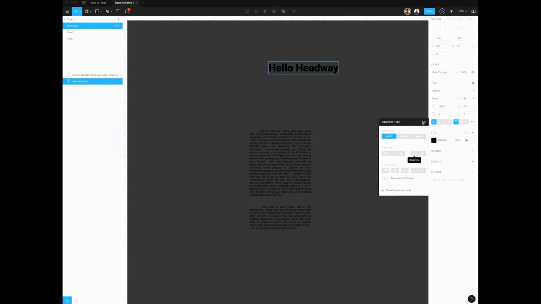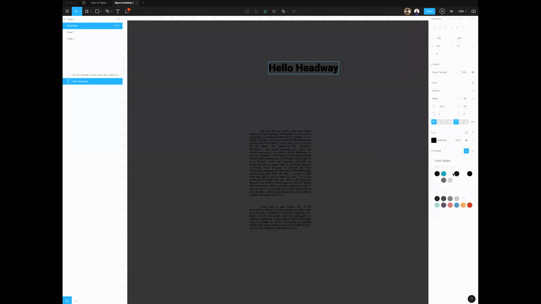So text can also have stroke on it as well, so you can give your text a stroke, inside, outside, or center. You also can have all the effects and export capabilities on text as well, just like you could on an object there.